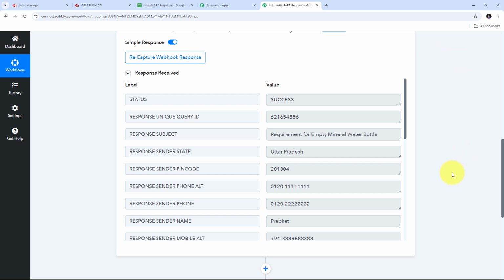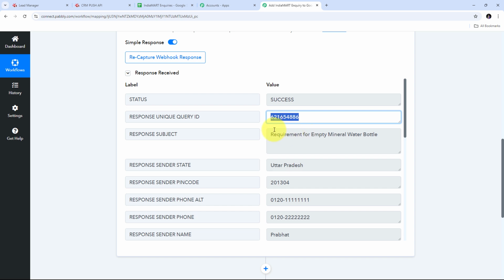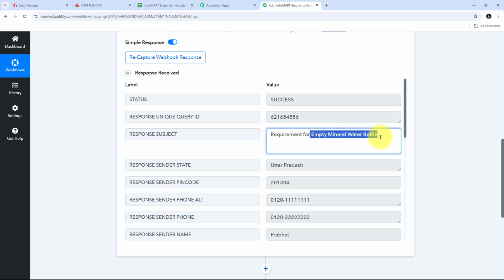So in this response, I have the random detail of an inquiry that I have received through IndiaMART, and this is a test inquiry detail. Here I have the status that is success, I have this unique query ID, and I have the subject that is requirement for empty mineral water bottle. So I have received this inquiry for this particular product, which is a random product that I have received as a test inquiry from IndiaMART.